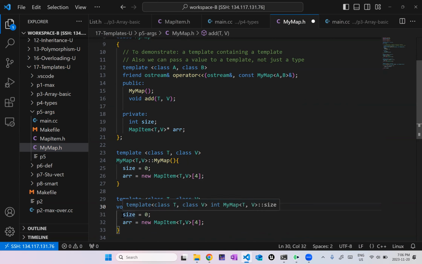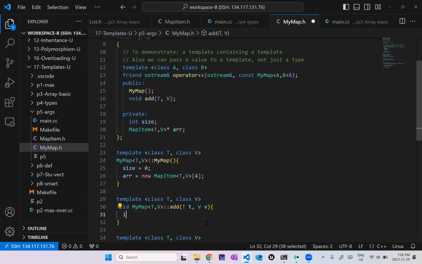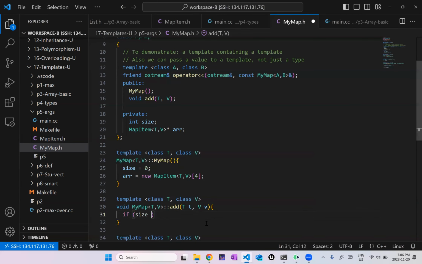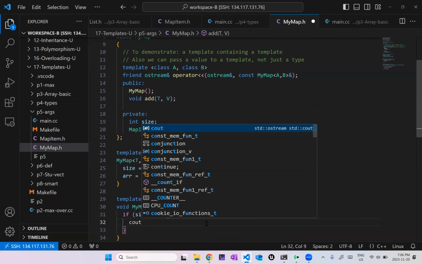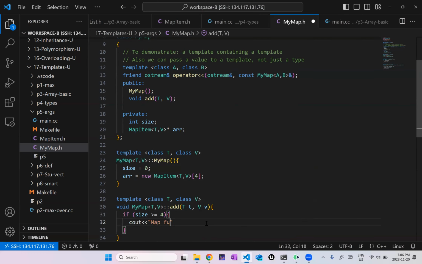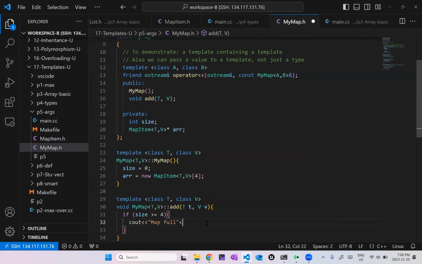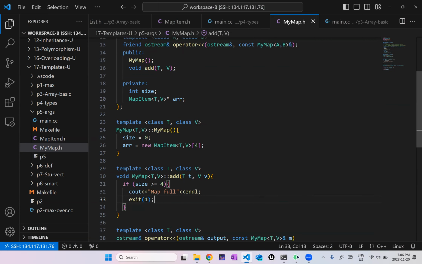Okay, and then, if size is greater than or equal to 4, I'm just going to say map full. And then exit. Now this is not super graceful, just to sort of bail on this.